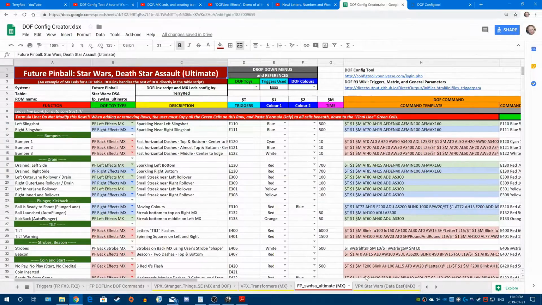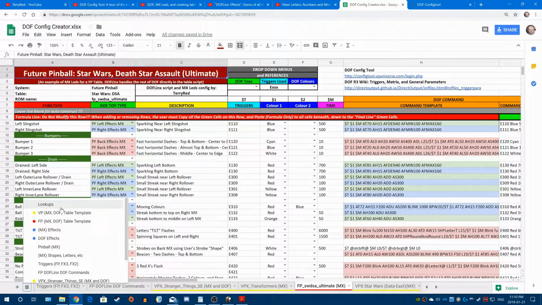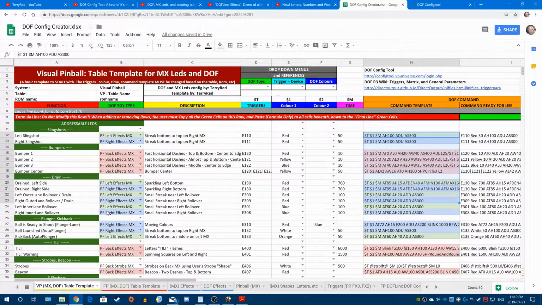So that's it. And then we're going to be doing a Star Wars Data East example when we create this sheet. But I wanted you to see what all the things are before I get heavily into the more details of what everything is.